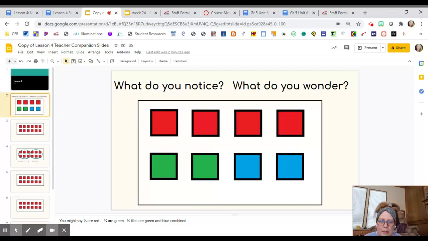Okay. So take a look at that slide and say out loud right where you are, what do you notice and what do you wonder? Say as many things as you can think of. So some of you might have said there are 8 in all. Some of you might have said there are 4 red. Some of you might have said there are 2 green, there are 2 blue.